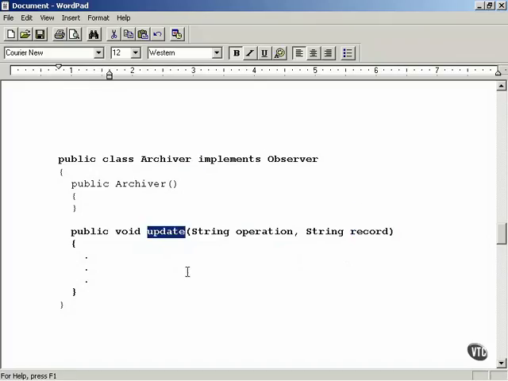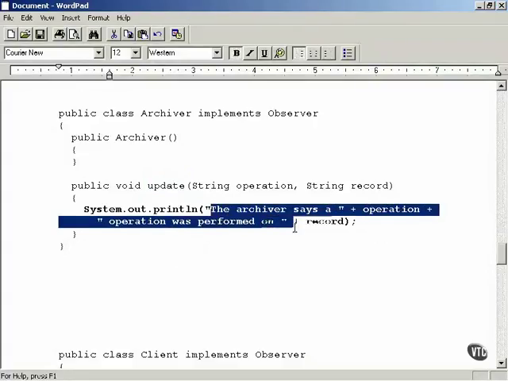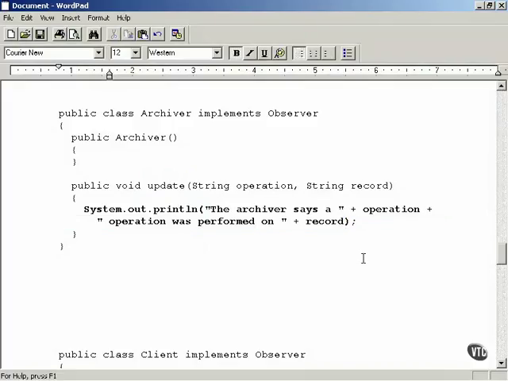Now we've got to implement the update method. And here's the update method, and in this case we're just going to print out that the archiver says an operation was performed on record so and so. So in other words, the update method is just going to show you that it was called by the subject by printing out a message. The archiver says an operation was performed on so-and-so record. That lets you know that the archiver, a registered observer, has been called by the subject when something happened inside the database. Next is going to be the client class.